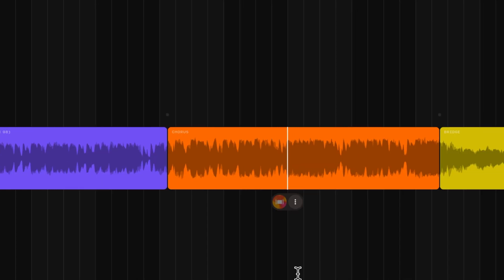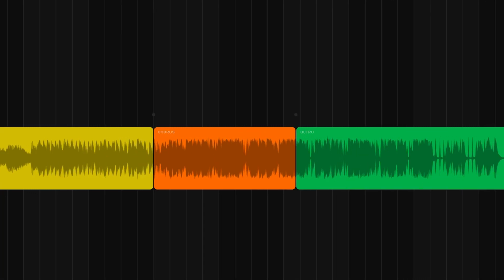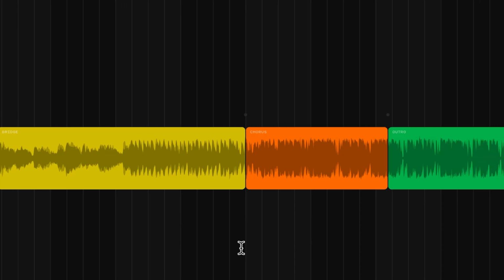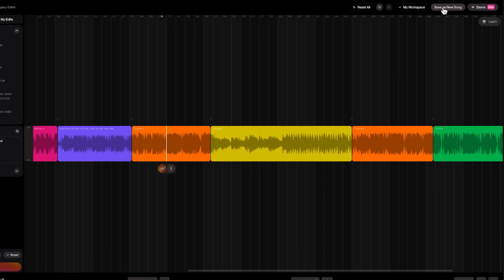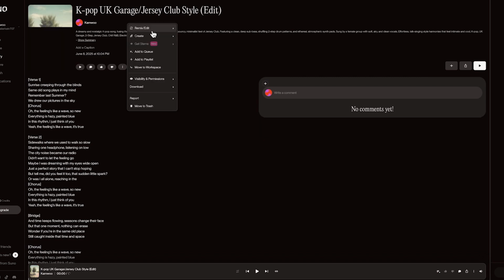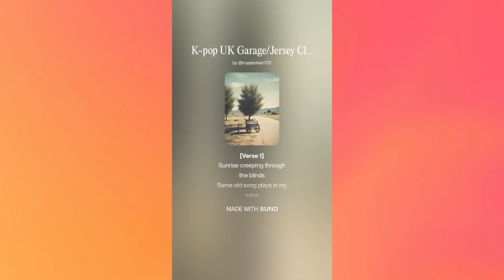All right, once you've finished all your edits, mixing, and mastering, there's just one final step left, making this masterpiece officially yours. To save your edited track as a new song, click the Save as New Song button at the top of the screen. Now, if you go to your library, the song you just finished will be ready. Simple, right? All that's left to do is hit that download button. And just like that, the entire process is complete. And there you have it.